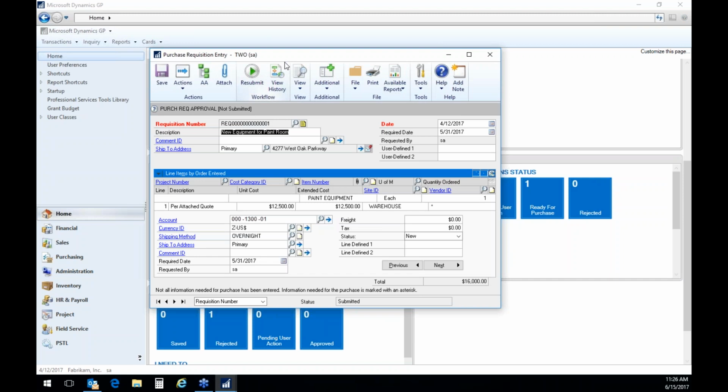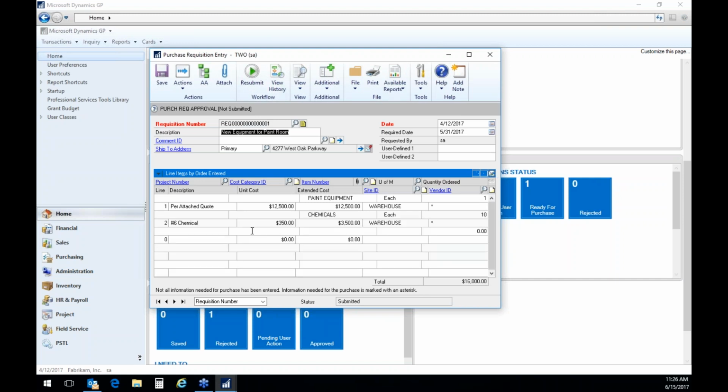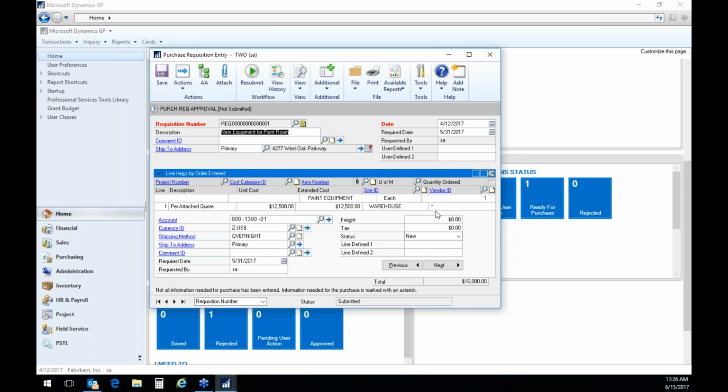And so here's a requisition that I have entered, and here's what it would look like, all tidied up. Not a lot of red here, so not a lot of requirements. We want people to be able to do requisitions without knowing necessarily where we buy the item. And so my vendor ID here could be blank, and you'll see it is. So I want one of this paint equipment, and I'm attaching a quote. It's about $12,500. It's going to ship into our main warehouse location, because I could have other stores or inventory locations. But the vendor, I don't know.